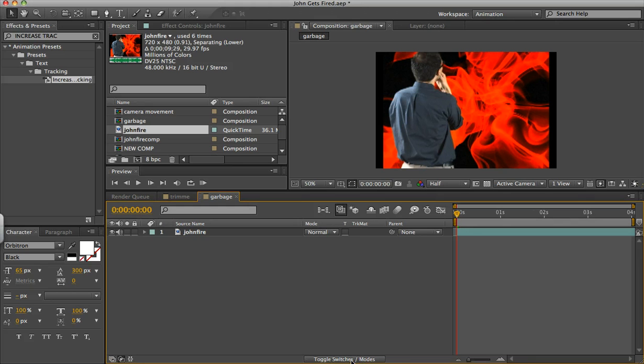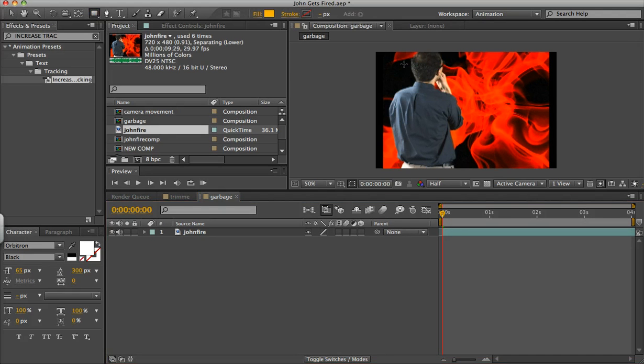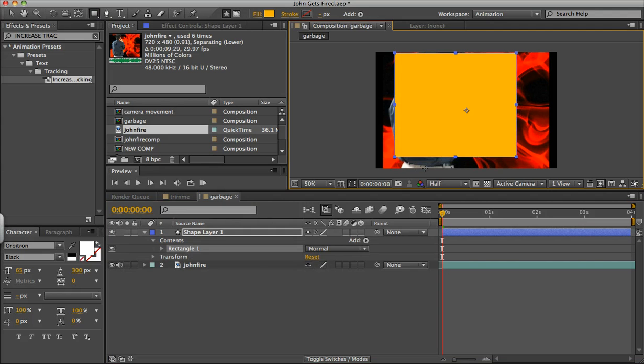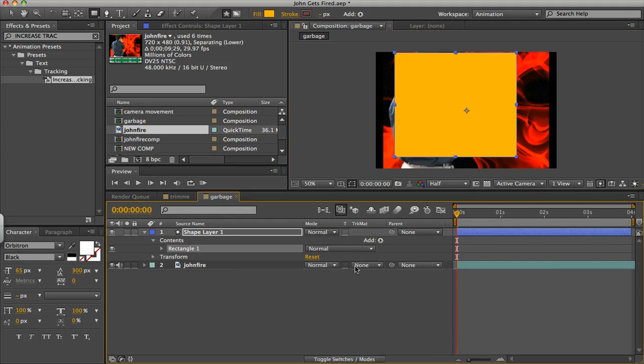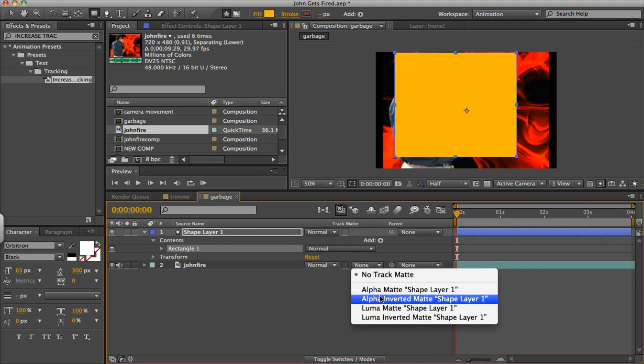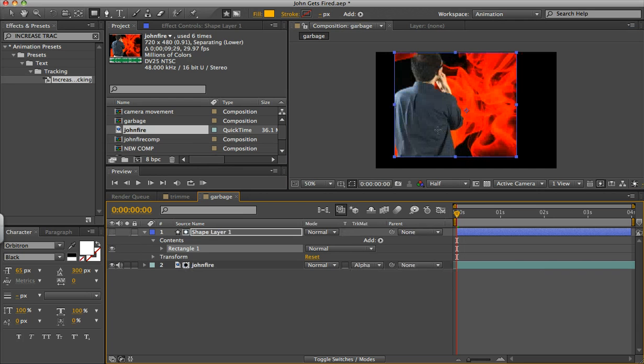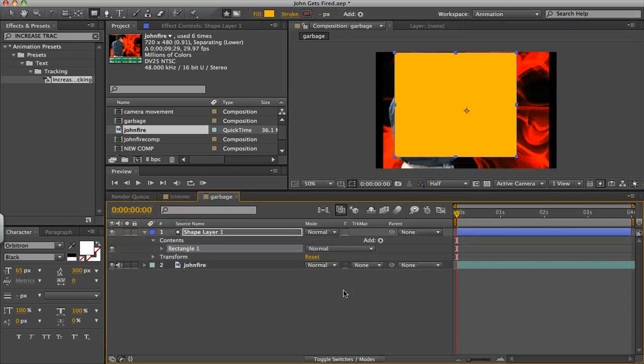So, you can create, for example, a shape layer like this, and it's solid like that, and then I would have to toggle this down and track matte my footage into that shape and things like that. And that's certainly one way you can do it, because you have a lot of freedom. You can move that shape layer around, do whatever you want as far as effects or animation go.